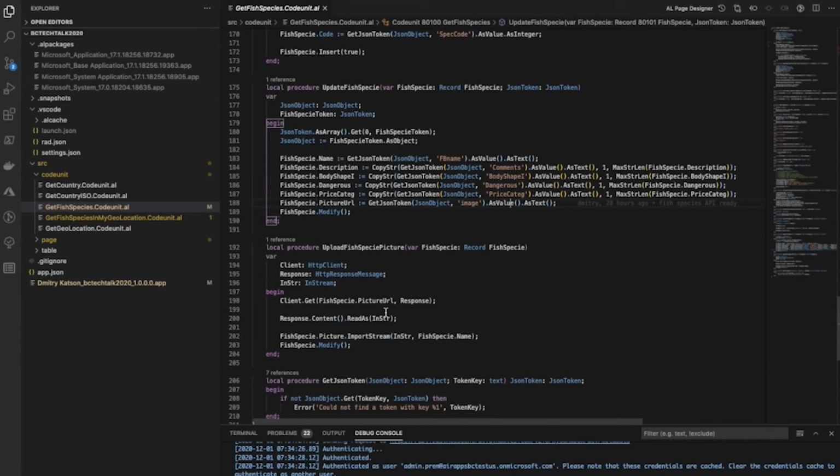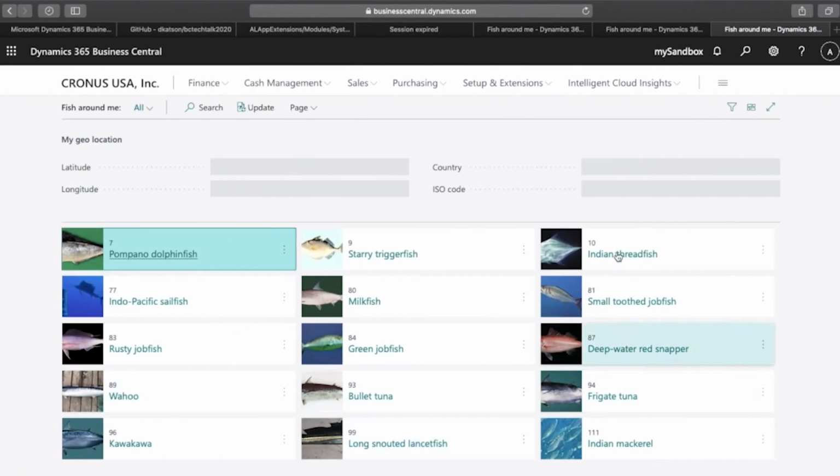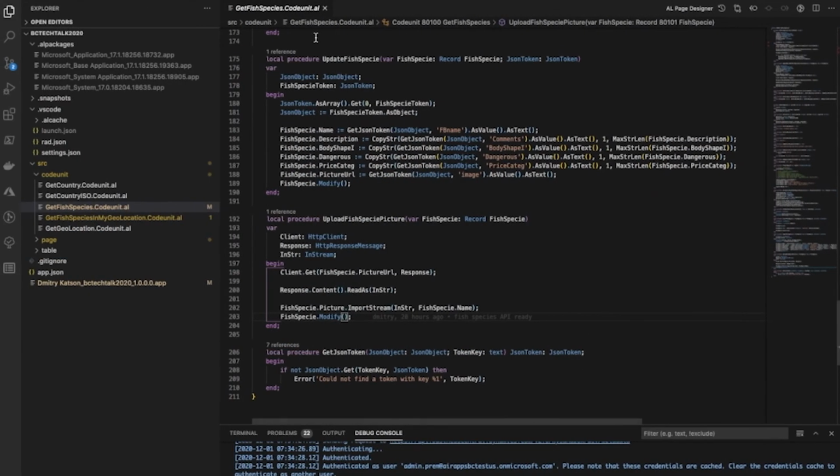And the last piece here, I also grab the URL of the image, and then I upload the image using a simple get into a picture in my media field in the import stream. Okay, and that's how I get all these beautiful pictures. Good, but let's move on.